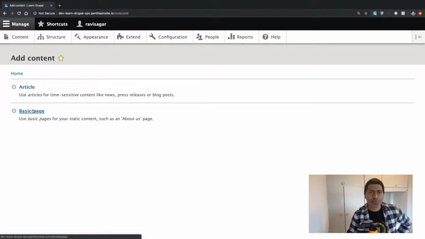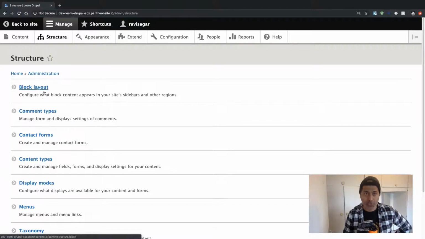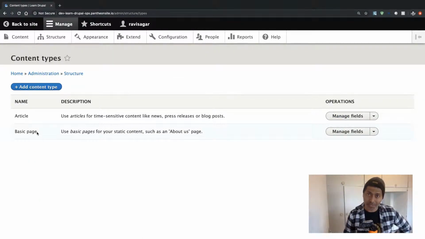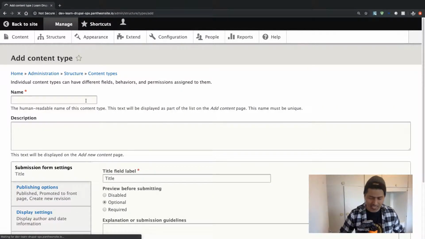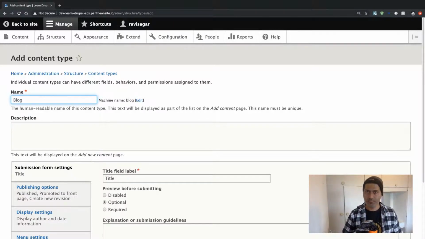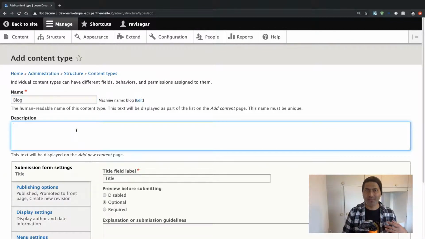To create a new blog content type, you need to go to structure. And when you go to structure, you can click on this option here called content types. If you click on it, you can take a look at all the content types that you already have on your Drupal website. But we want to create our own content type. So let us click on the button add content type. And I may want to name it as blog. Simple.